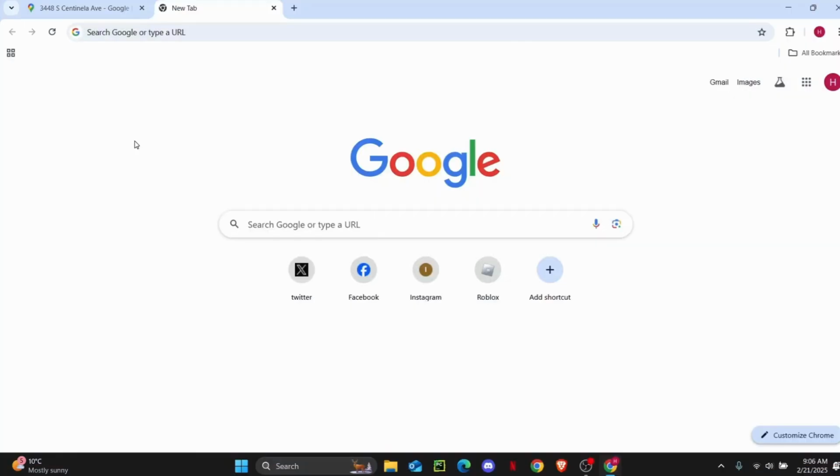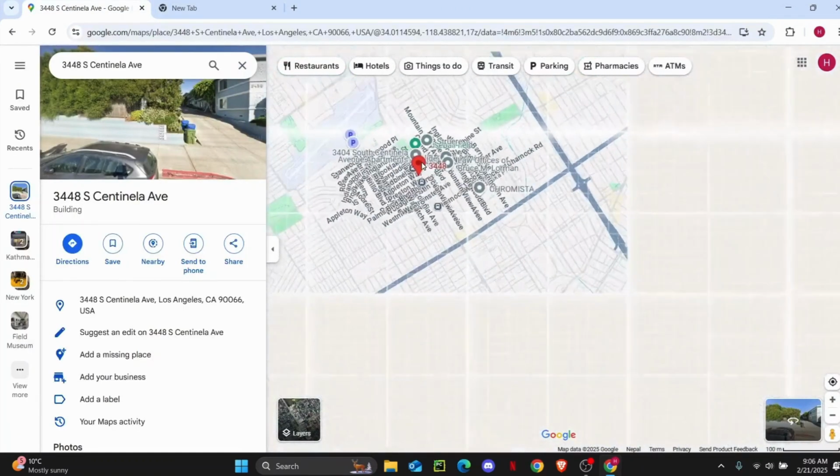In today's tutorial, I'm going to show you guys how you can easily see old Google Maps Street View.